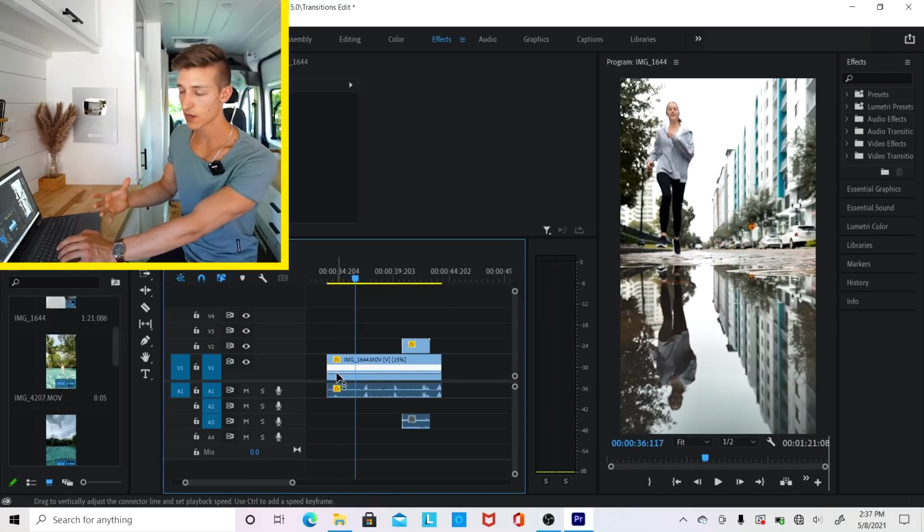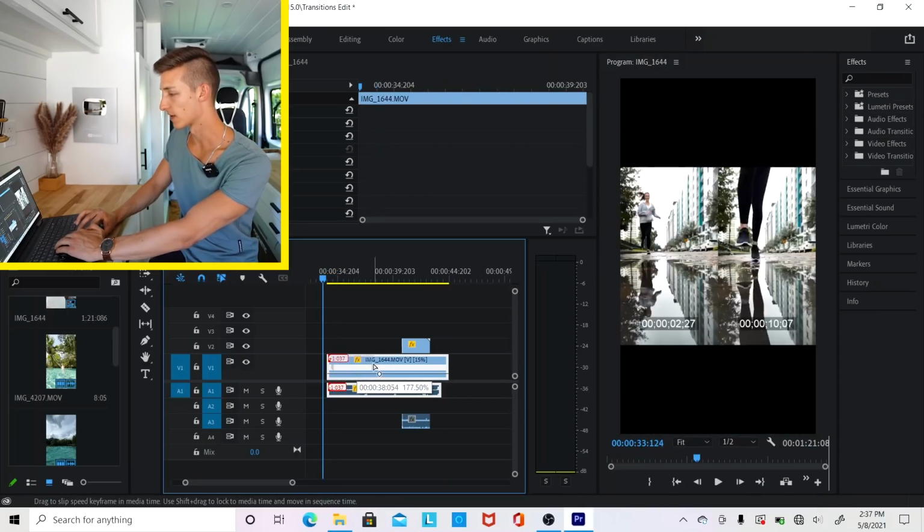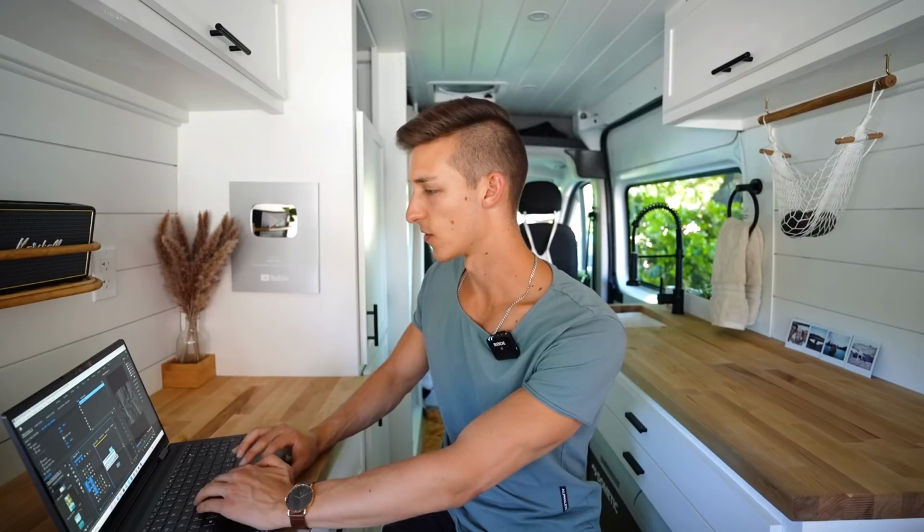Here is where it's going to get a little bit more tricky. We're going to add keyframes in. This is basically telling the computer when we want to play the video fast and when we want to play it slow. So let's go ahead and start this clip off very, very quickly. We want to show it running and then slowing down for that transition.